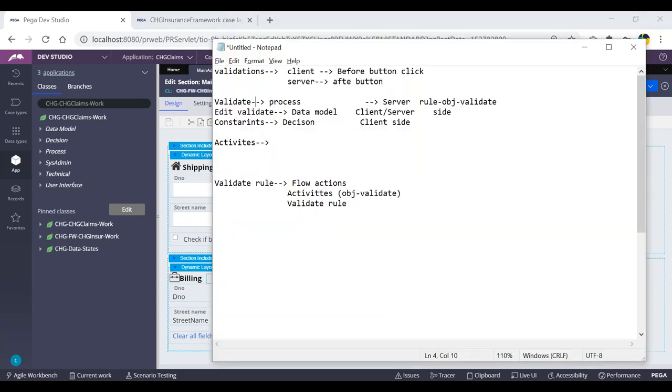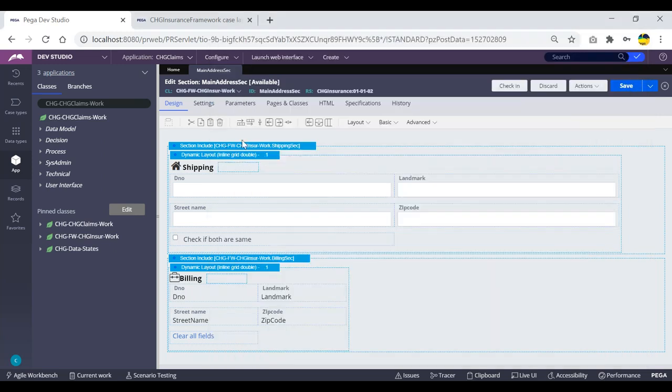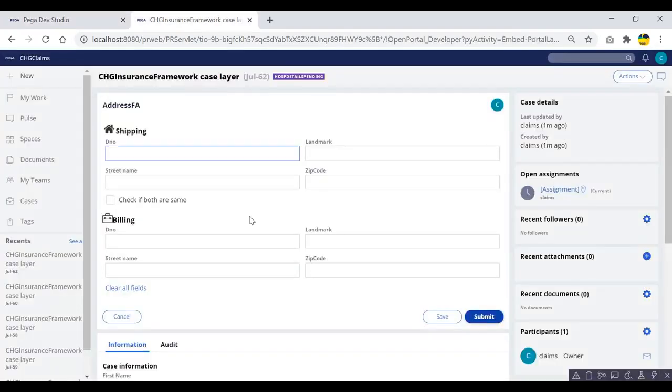Now let us work on another requirement. My requirement here is I have to create one validate rule, and within this validate rule, I have to check my address details. So this is my section, right? This is for the address section. Once the details have been entered here, on clicking this, they will be automatically captured to the billing section. So this is what we have done for data transform.